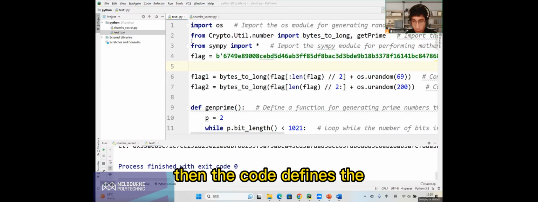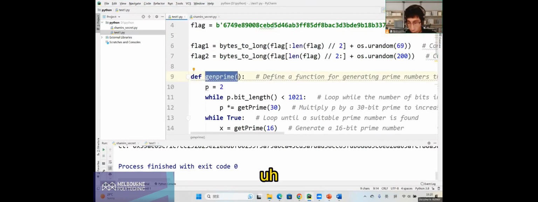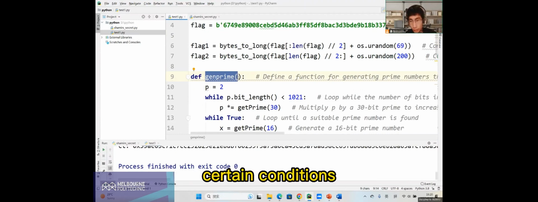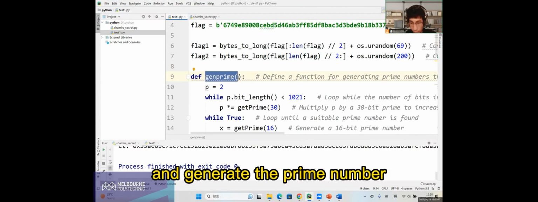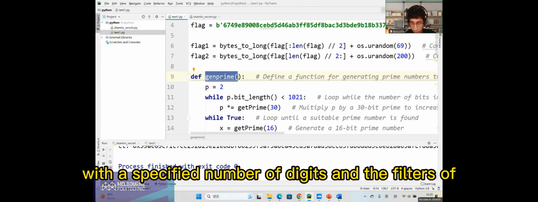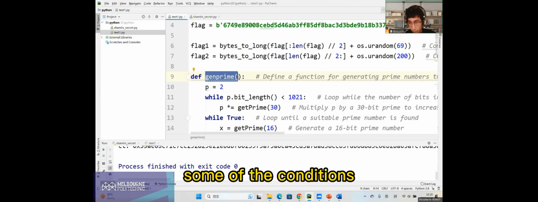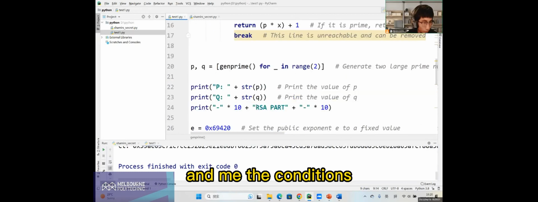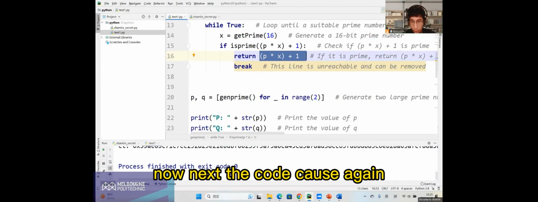Then the code defines the gprime function, which is here, which is used to generate prime numbers that satisfy certain conditions. This function internally uses the getPrime function to generate a prime number with a specified number of digits, and filters out the prime numbers that meet the requirements through some conditions, and finally returns the prime number p times x plus 1 that meets the conditions. P times this one.